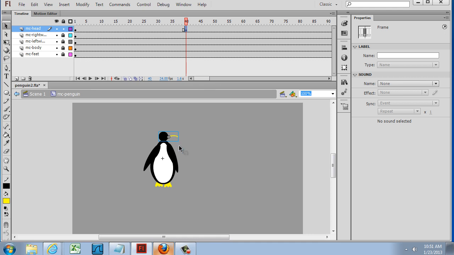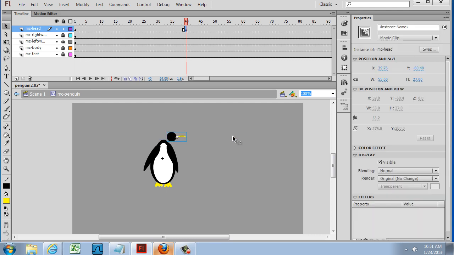And I want to basically flip the head. Now, before I do this, I can use this center point to be the axis upon which the movie clip rotates or flips or does anything. To access this center point, this white circle in the center of my movie clip, I'm going to get the transform tool, and then if I click right on the center there, I can move that white circle, and I'm going to put it right there in the center of the head.